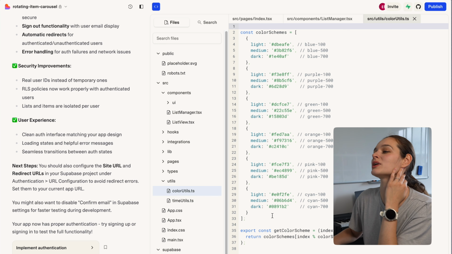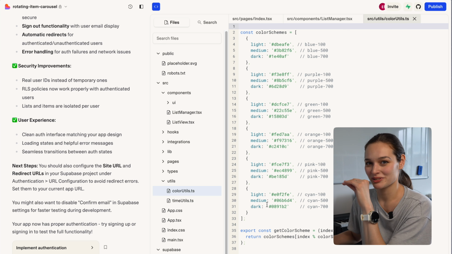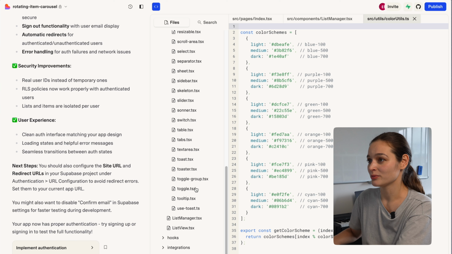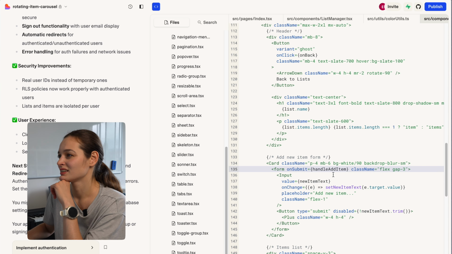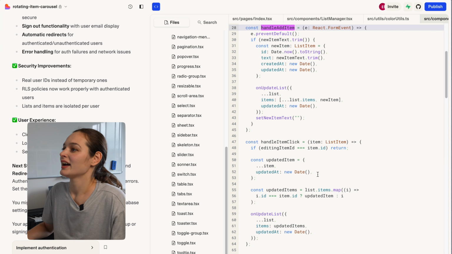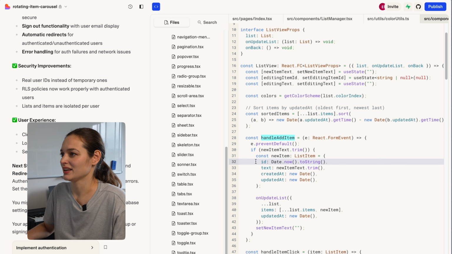Oh, that's what a color index is. I think this is one of the least maintainable solutions I can imagine. So what I want to see is a list item on submit. Handle add item. Okay, let me go there. Handle add item. Okay, ID is a date.